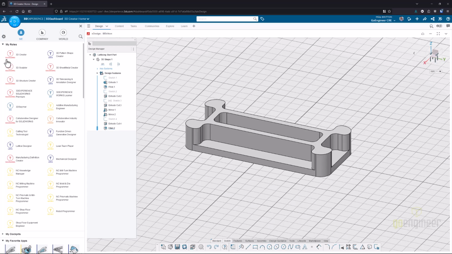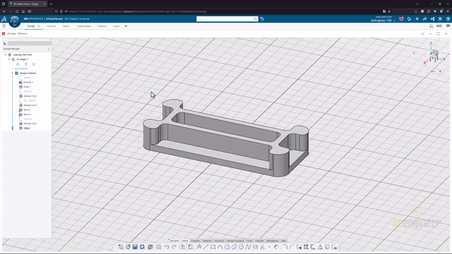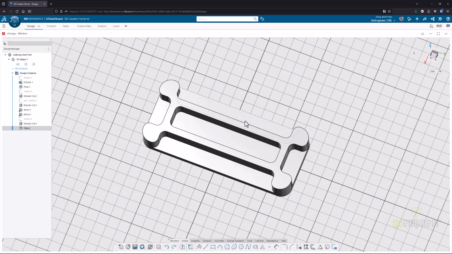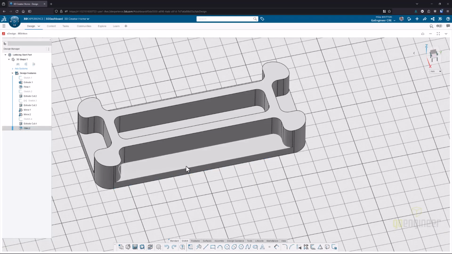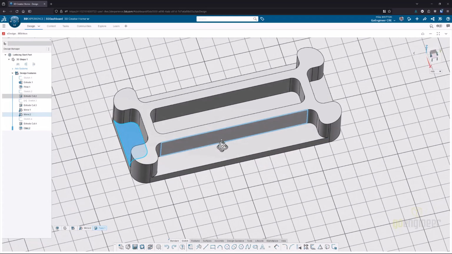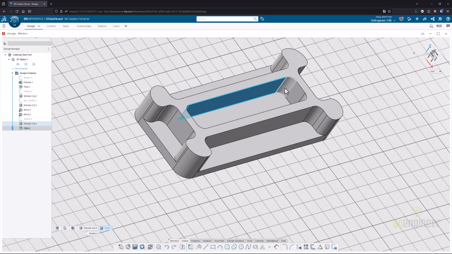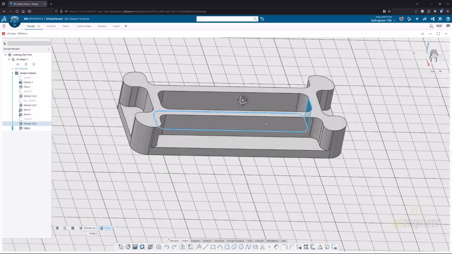We can see that it has SOLIDWORKS branding, and I click on that and we can see all of the applications that come with this role. XDesign is the featured application for this role, and as we can see right here, we are in my XDesign application. I have designed this part in XDesign, and what I want to do is get a couple of lattice features inside of here. So I want to lattice out these flat areas out here on the sides, and I'm going to add a gyroid to this interior cavity here.